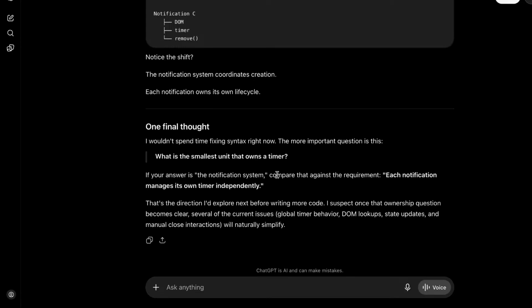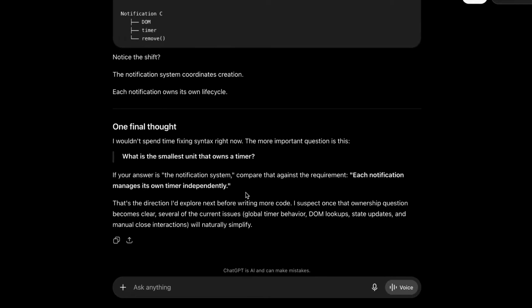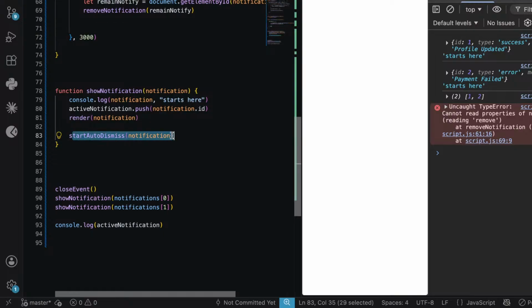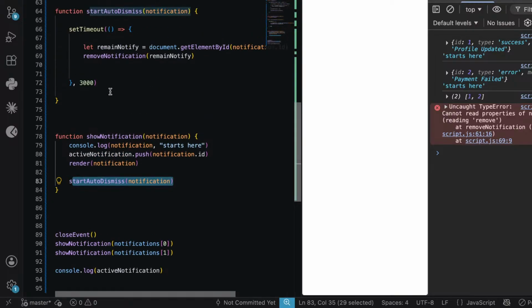If you have answers to the notification system, compare them against the requirement. Each notification manages its own timer immediately. So when we create this, notification one has its own timer, notification two has its own timer, right? How can we do it? We should have a timer, right?